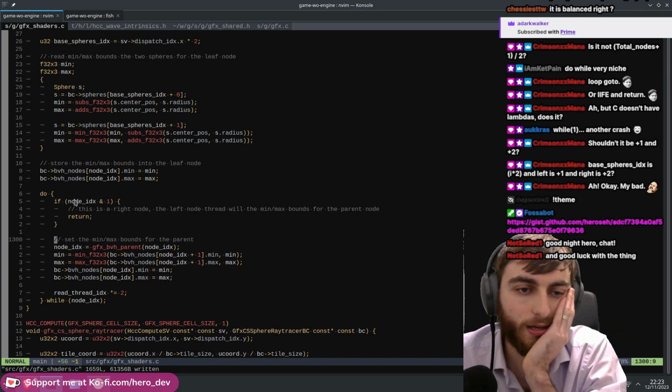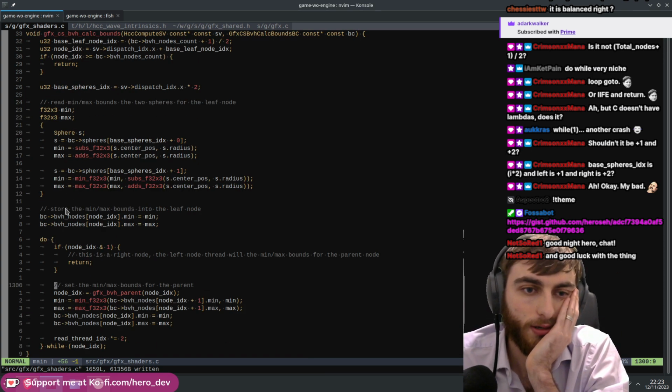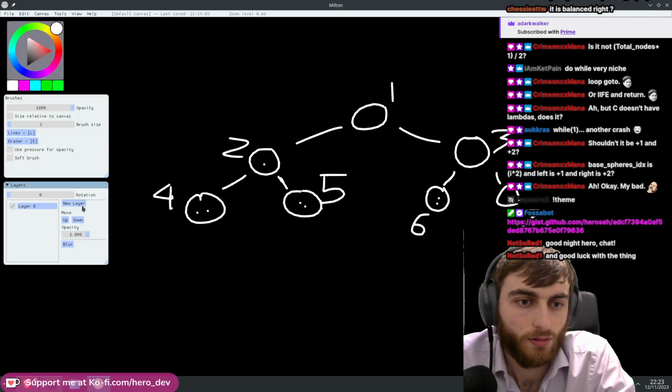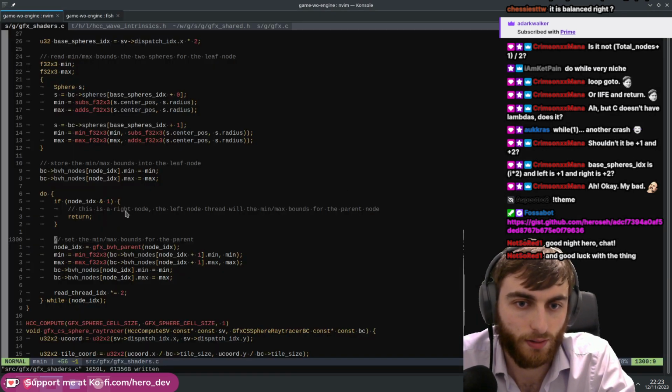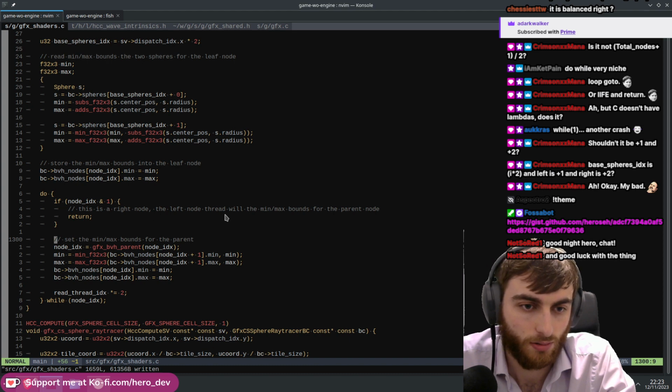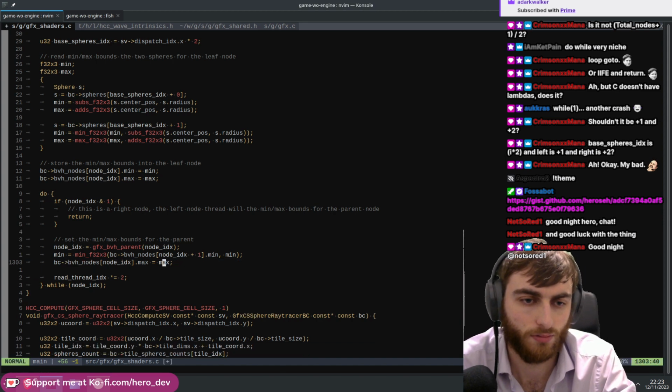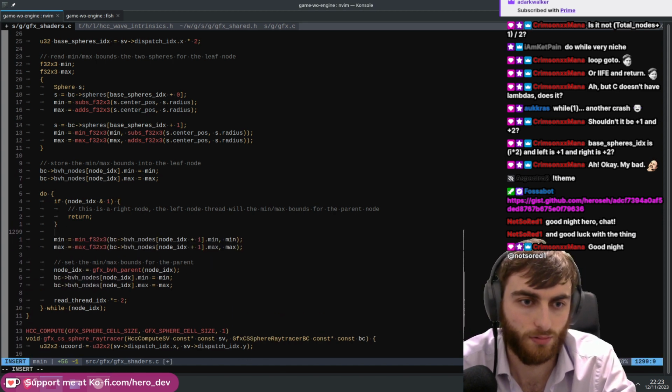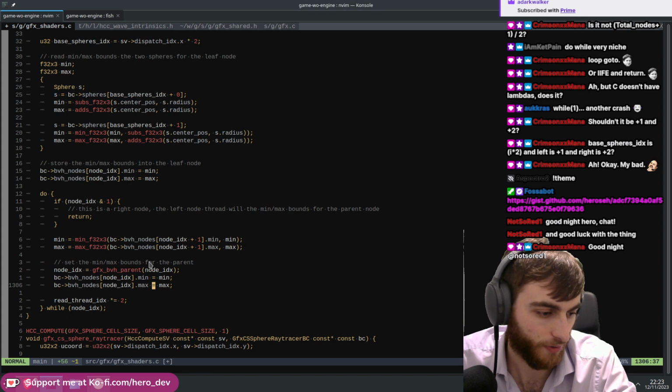So you come in here, you got 4 and 5. 5 disappears, right? You need to have read this from 5. Read from 5. Go up to the shared parent and set. Okay, that makes more sense now.